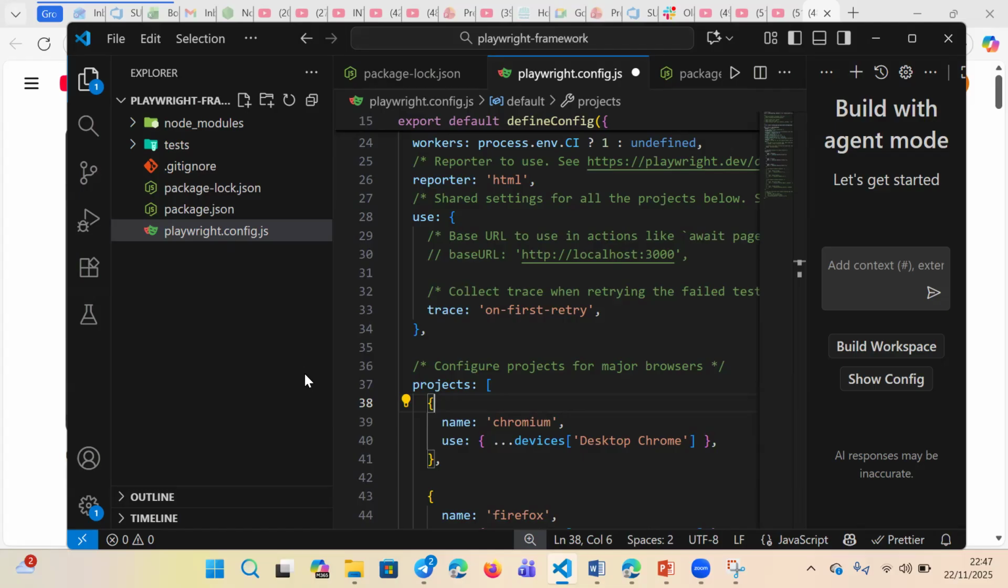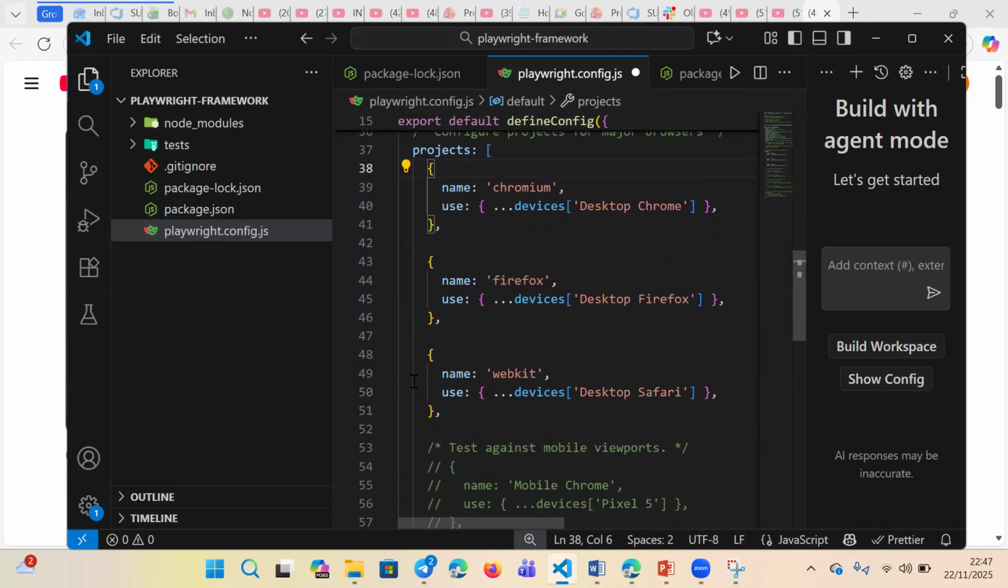Now, if you scroll down, so this is the browser section that I talked about. So can you scroll down to the projects? Can you scroll down properly, please? So it's okay, thank you.